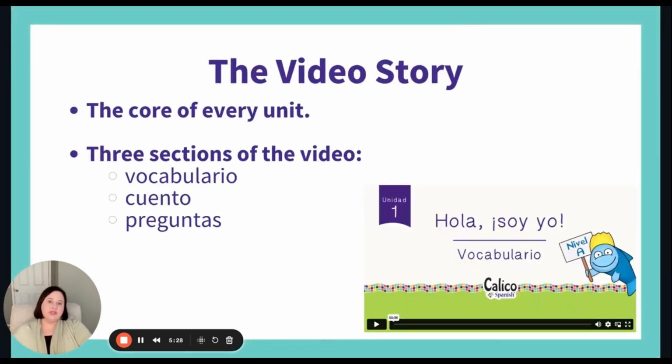The next core source of input is called the video story, and this features engaging animated characters interacting in natural Spanish. Learners will listen for target vocabulary as they watch the video stories, gaining new understanding and noticing new language patterns with each view of the video.